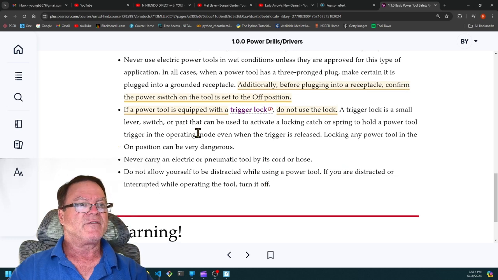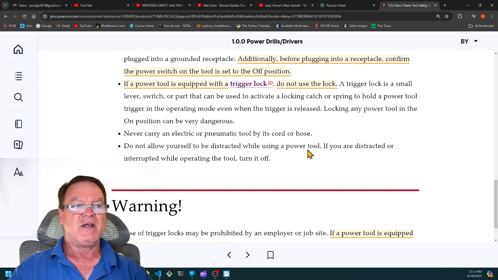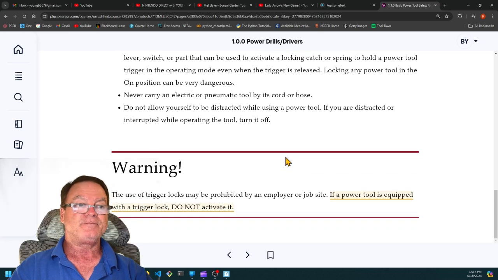A trigger lock is a small lever, switch, or part that can be used to activate a locking catch or spring to hold a power tool trigger in the operating mode, even when the trigger is released. Locking any power tool in the on position can be very dangerous. Never carry an electric or pneumatic tool by its cord or hose. Do not allow yourself to be distracted while using a power tool. If you're distracted or interrupted while operating the tool, turn it off.